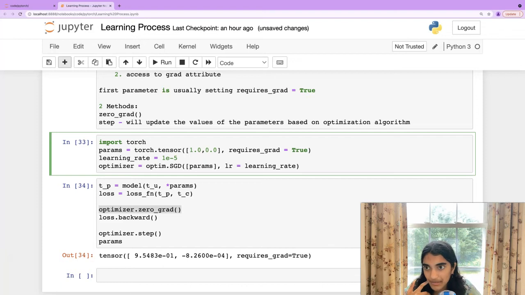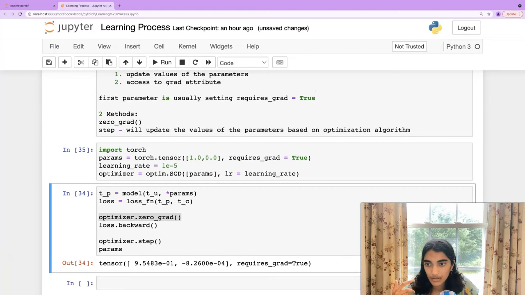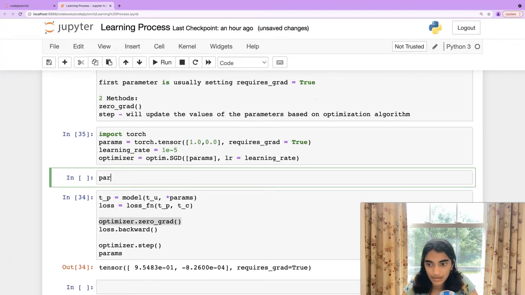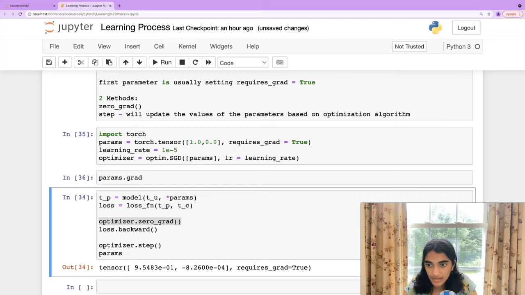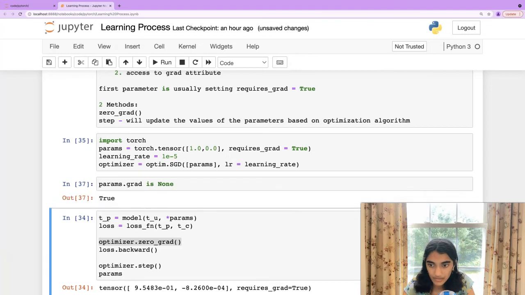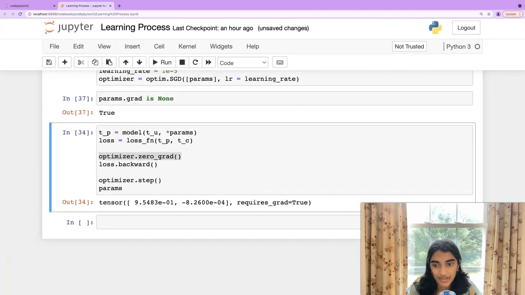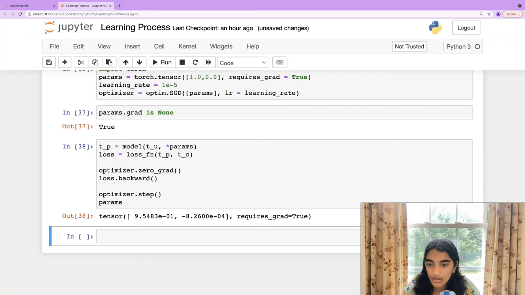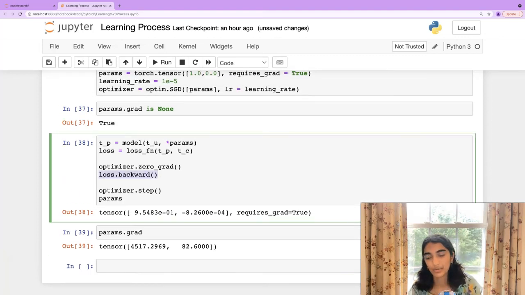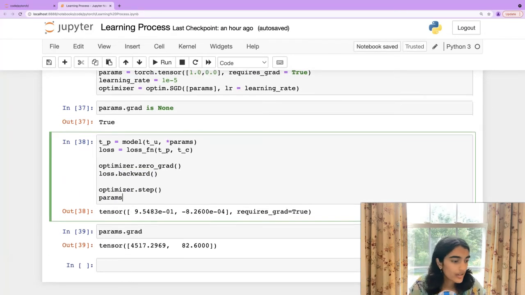When we run that again and we say params.grad is None, we get True. So now it's not None. Yeah, now it's not None because we've called backward on it and now it's populated with values.